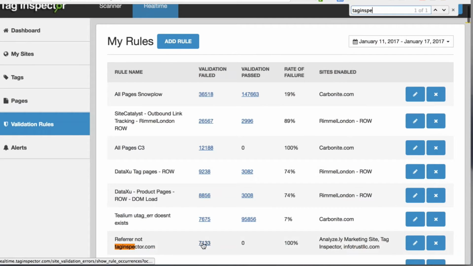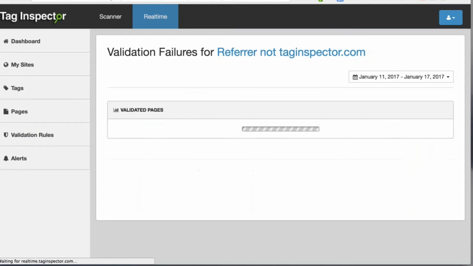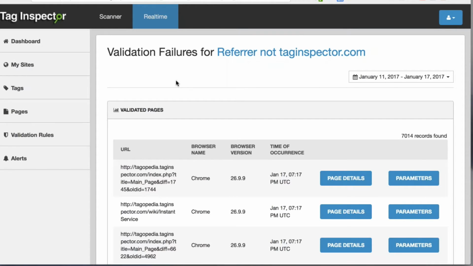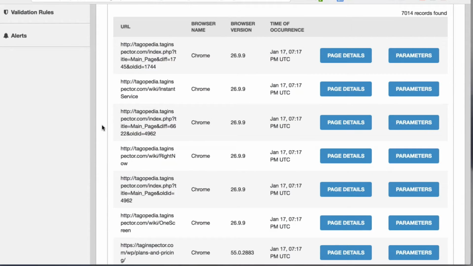and I'm looking for a particular violation. So for this on our taginspector.com site, and this is just a pure example, for a validation failure, I have a rule set up that if the referrer to one of our subdomains is not set to taginspector.com, then that's going to kick out the violation. Whenever you click on that number, the pure number of validation failures, what you're then able to see is all page loads on which that validation failed.